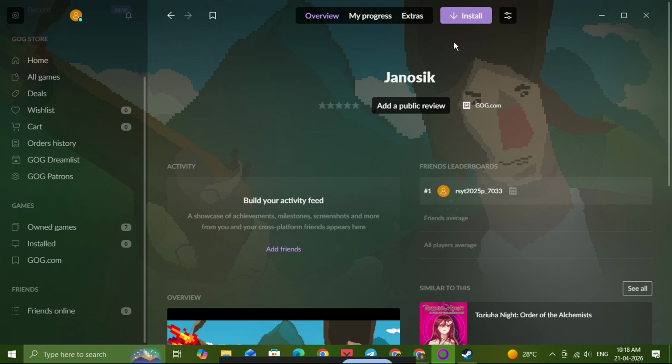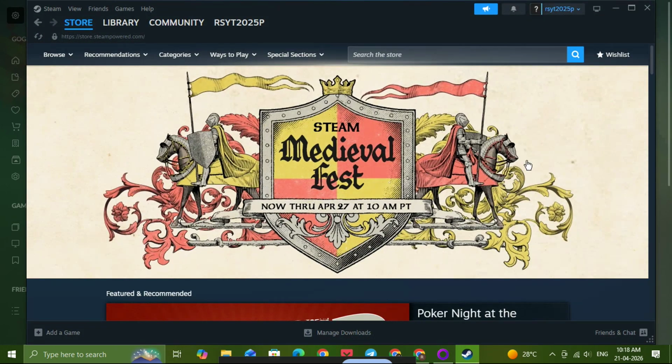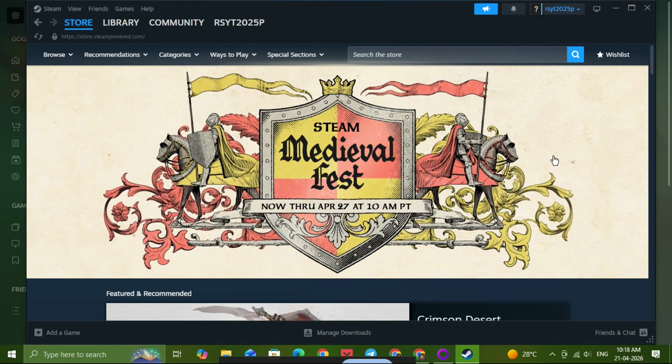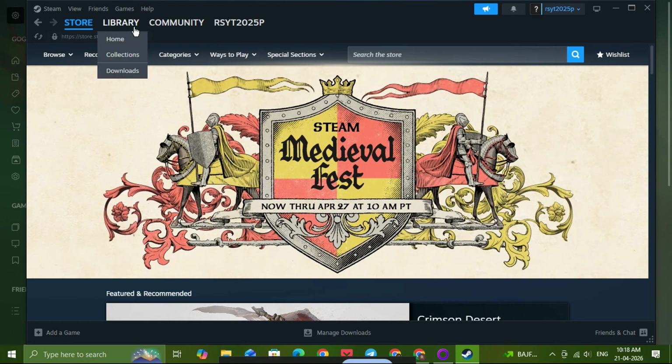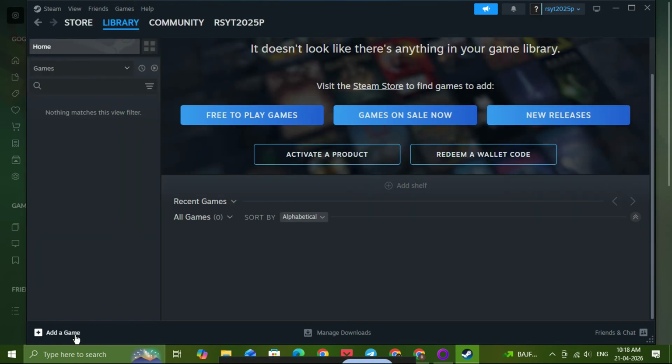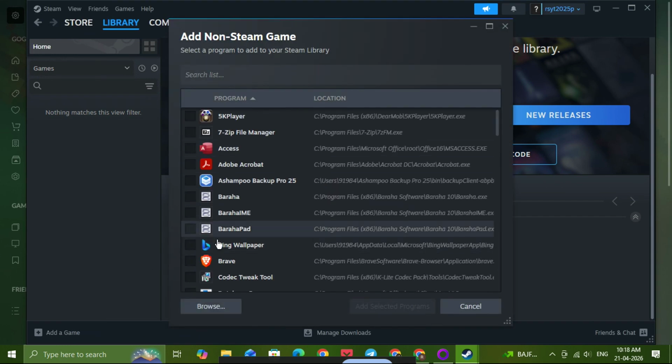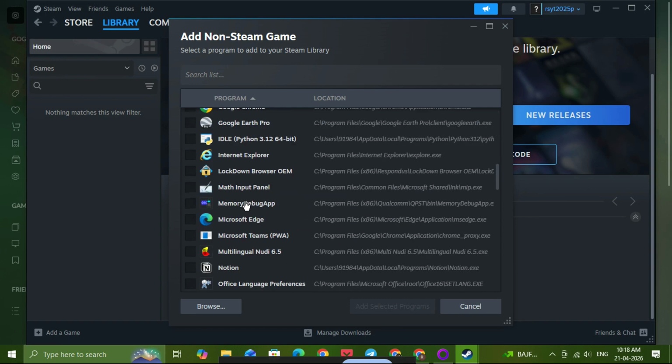Now here's the important part. You need to open the Steam desktop application, not the website. This step cannot be done from the Steam browser version, so make sure you have the full Steam app installed on your PC. Once Steam opens, go to your library. From inside the library, look at the bottom left corner and click Add a Game. A menu will appear, and from there choose Add a non-Steam game. This is the option that lets you add programs and games that were not purchased directly through Steam.